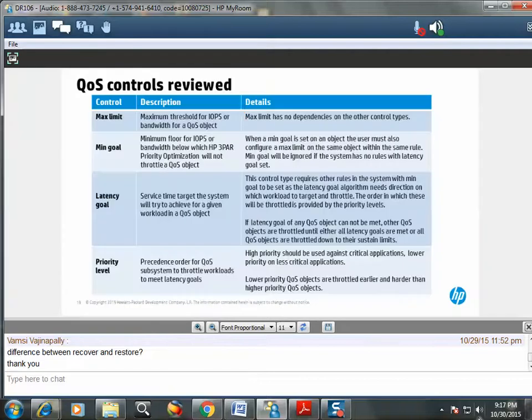You can set maxes and mins. The maximum has no dependencies on other controls. You can set mins, bandwidth, and IOPS, but you have to set the maximums. You can also set the latency goal for the rule. This is the service time target the system will try to achieve for the workloads in a volume set. This control type requires other rules in the system, including the all others rule, with min goals set, as the latency goal algorithm needs direction on which workloads to possibly throttle.